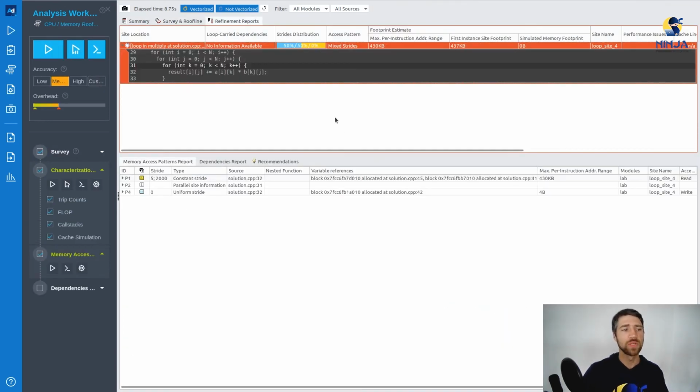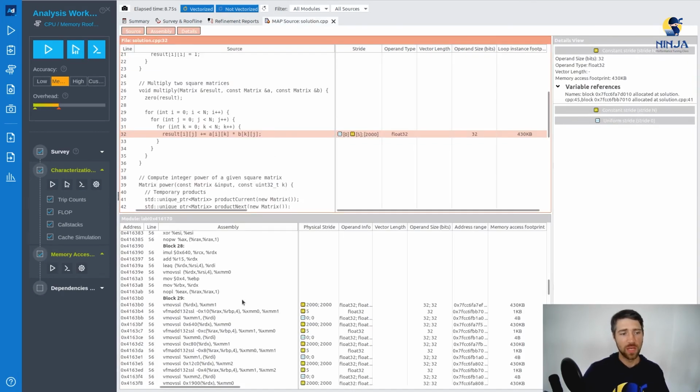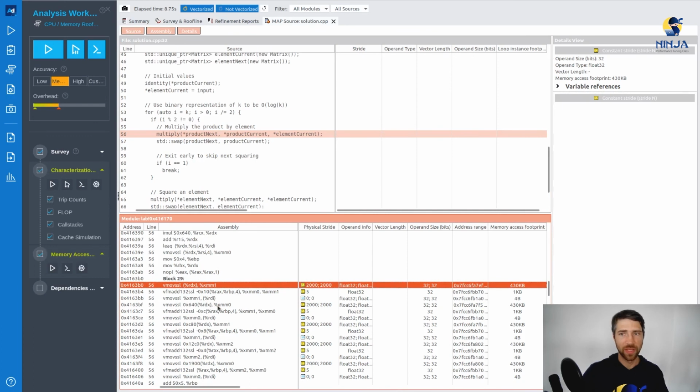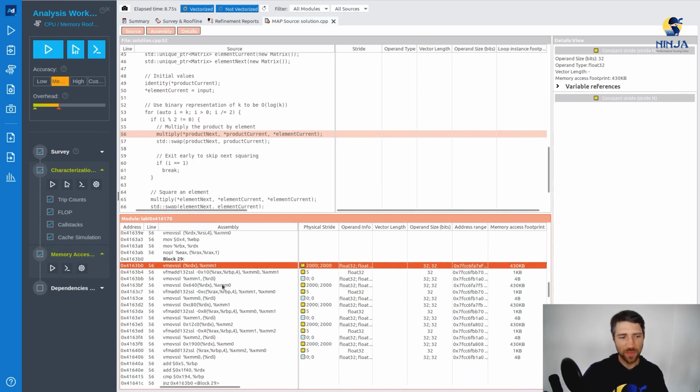Okay, so this is how the memory access patterns report looks. If I click on this loop, I will be able to see its source code along with the corresponding assembly instructions. The most important information here for us is the stride with which memory locations are accessed. If we go down to the assembly level, we can see that one of the memory instructions has a constant stride of 2000. This is because the loop is unrolled by a factor of 5, and if we multiply 5 by 400, this equals 2000.